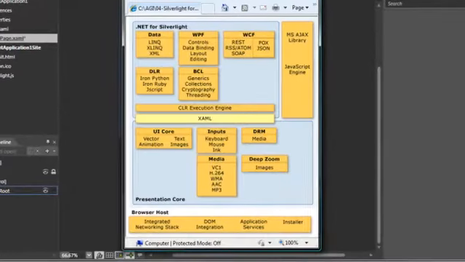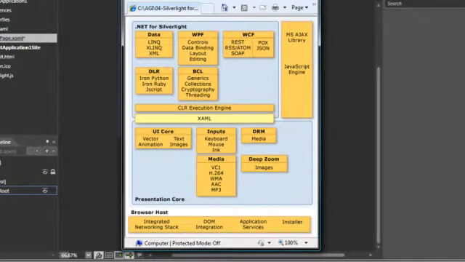You can see the role that XAML plays more clearly by viewing this Silverlight architecture diagram. As you can see here, Silverlight applications are comprised of two main subsystems. The .NET for Silverlight subsystem, where you have things like data access objects, the Windows Presentation Foundation layer, and the Windows Communication Foundation layer. And you also have the Presentation Core subsystem, where you have things like the User Interface Core for vector and text-based drawing, keyboard and mouse input, and things like digital rights management or support for various types of media. The role of XAML is to serve as the primary point of interaction between these two subsystems.